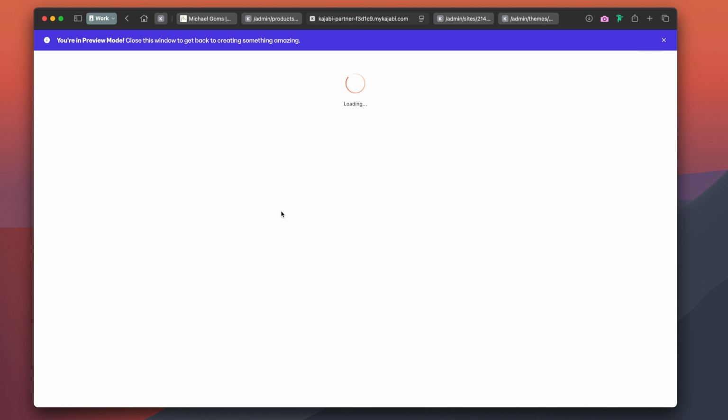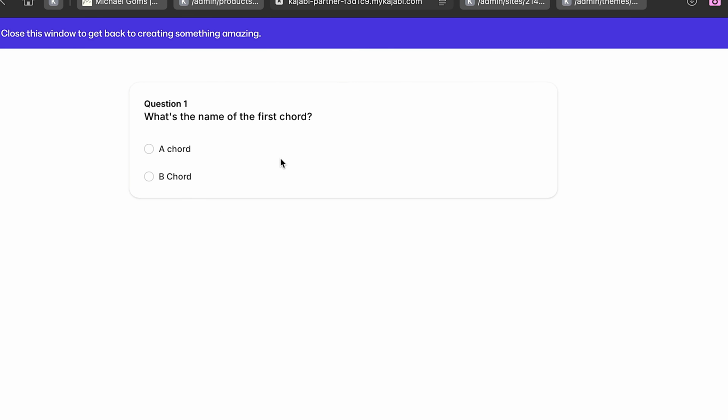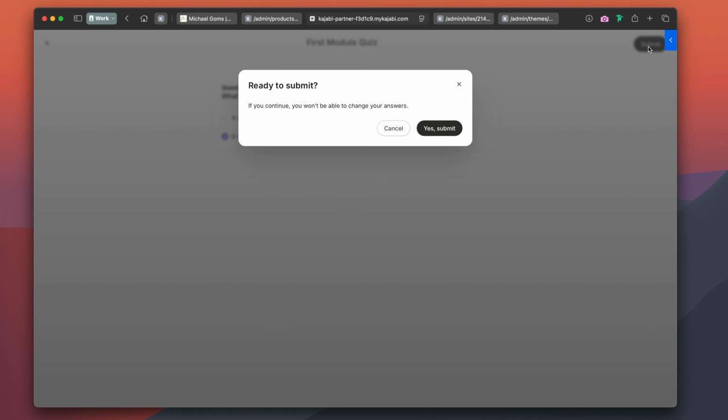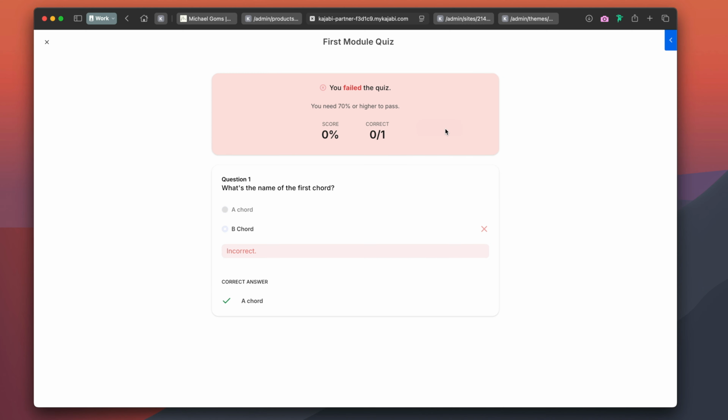So we're going to click start now. What's the name of the first chord? And you remember we selected A chord as the correct answer, so we're going to select B chord. We only have one question in here, so if we get it wrong, that's basically a failing grade, right? That's a 0. We're going to go ahead and submit our answer. And of course, it's going to be wrong. If you continue, you won't be able to change your answers. Click yes, submit. And here you go.